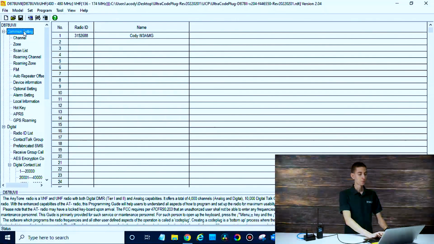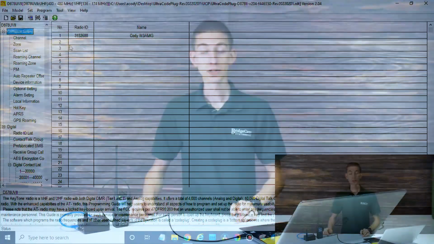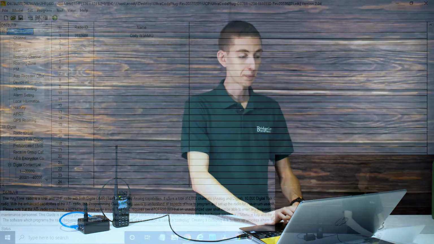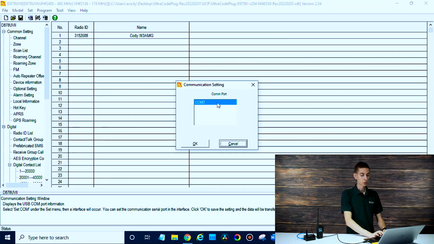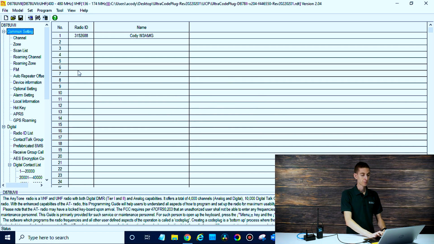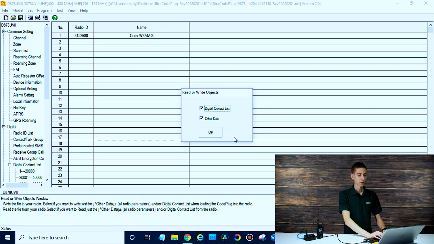So we do have that software opened up. Now at this point in our plug and play package, you're probably not going to have anything on your computer if this is your first time working with this. Regardless, first thing you want to do is read from that radio. So go up here, click on the COM port button, this little icon. Looks like we do have the radio connected, so we're good there. And then click on the button to the left of that that says Read from Radio. Click on that. Don't need to worry about changes in this case. Yes, I want to read from it.